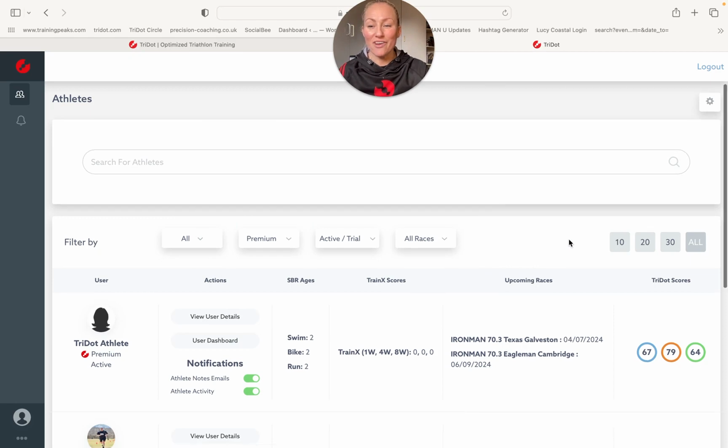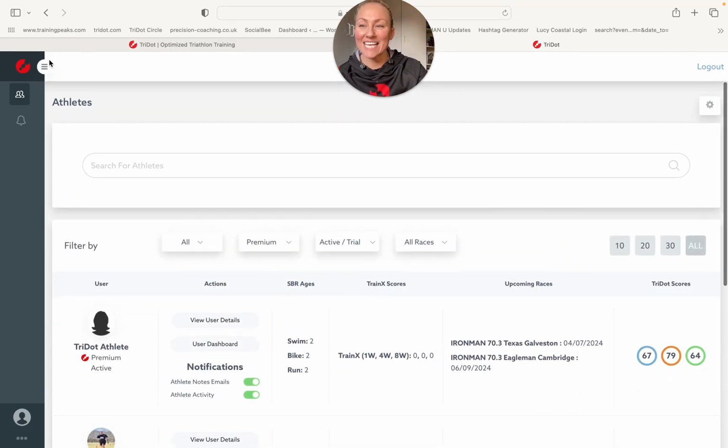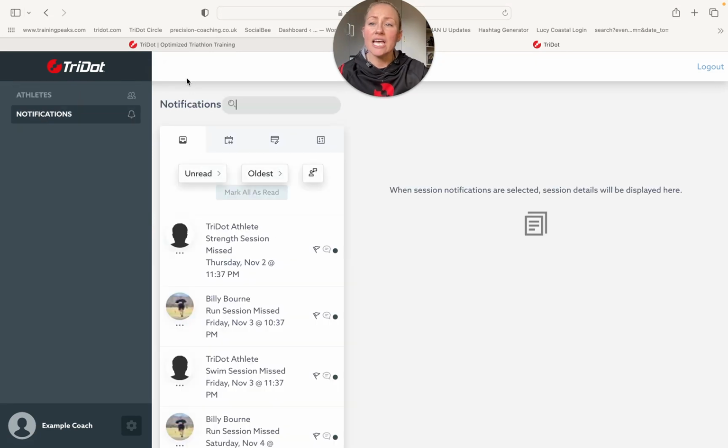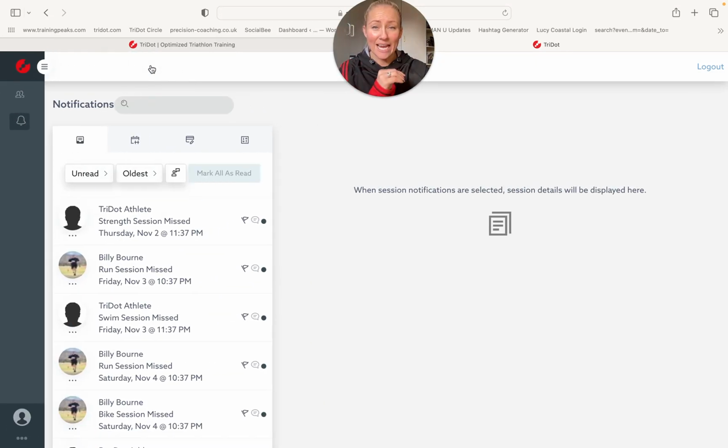Right, once you've gone through your athlete list, the next tab on your portal is the notifications page. So here you can outline everything that's happening with your athletes in a list, okay? You can select all notifications. You can select session upload notifications.